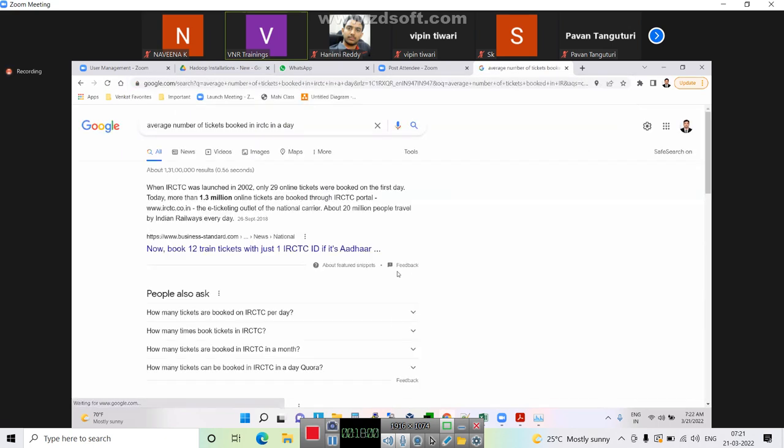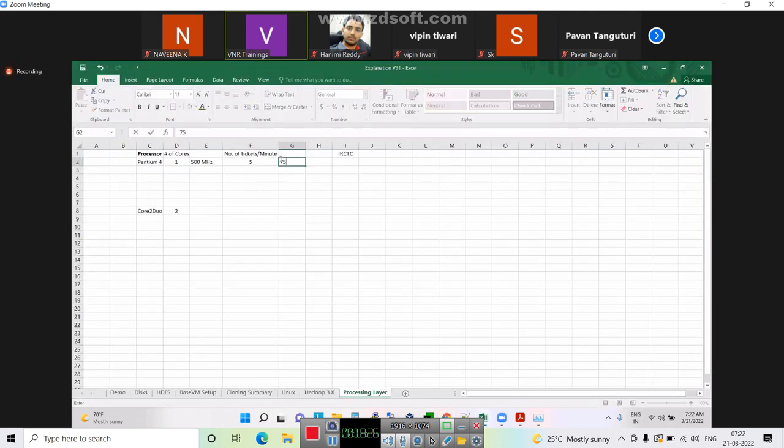On average, how many tickets can we book in a day? They are saying that on average it is 1.3 million tickets a day. But with this speed I'm able to run only 7,200 tickets in a day. What is our requirement? 1.3 million is 13 lakhs.